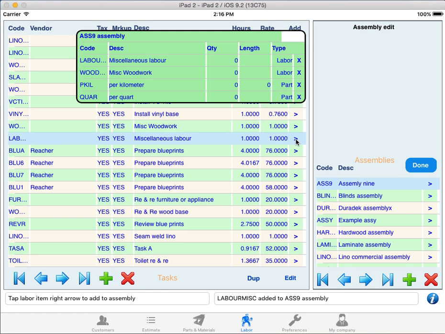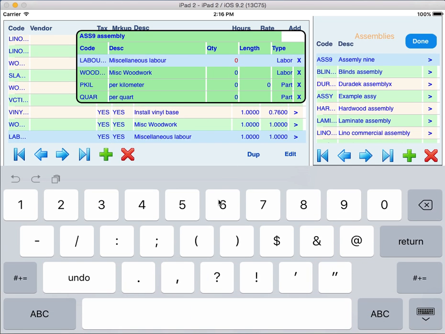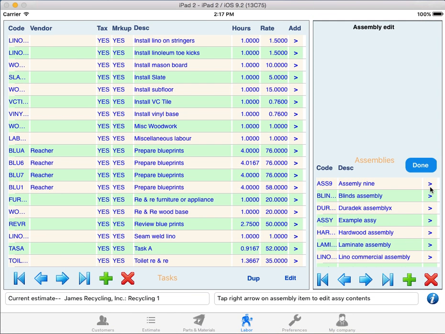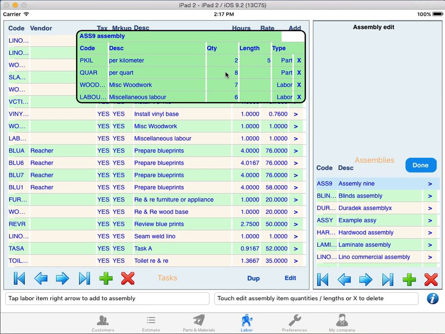So let's go through and put in quantities. And the length, put a length value in like so, and we'll just click done. Let's double check it, make sure it looks like what we think. So we have all the quantities and lengths.